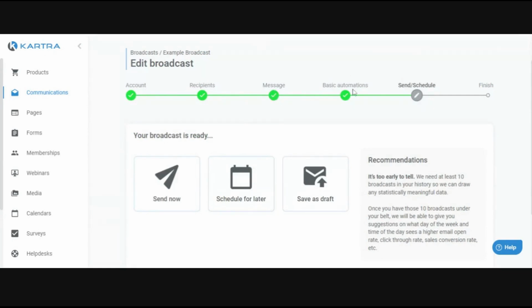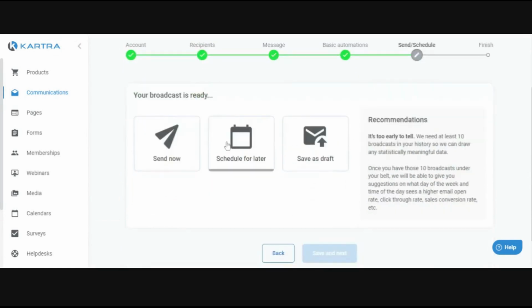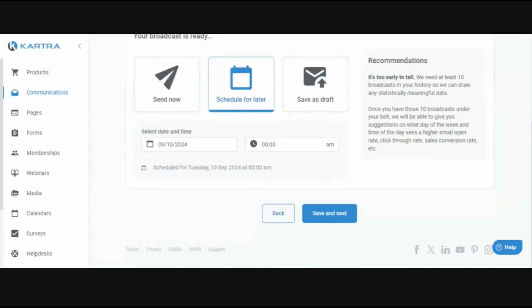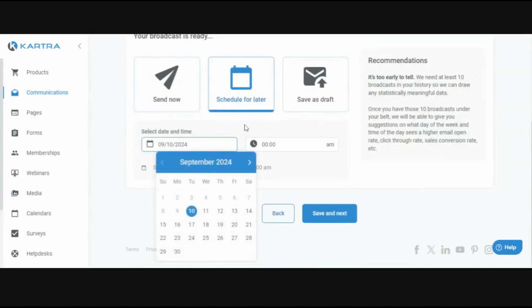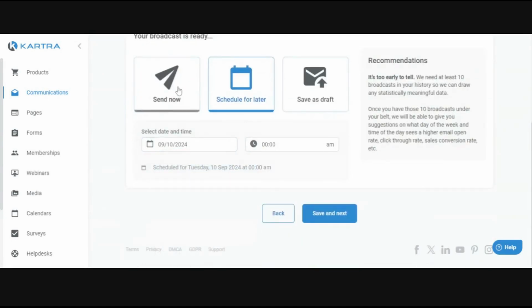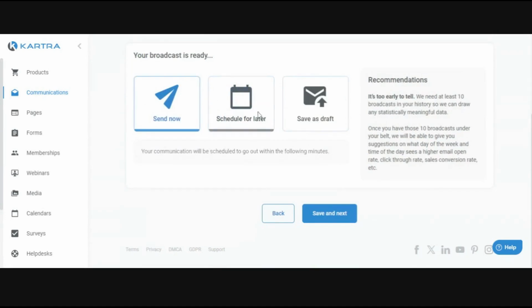Even if it's not complete, you can just go to this step, save it as a draft, and then you can come back to it at a later time and finish making it. Otherwise, you can schedule it for a later date, and it'll give you the date and time that it's sending out, or you can do the send now, and that'll go out to everyone in your database.